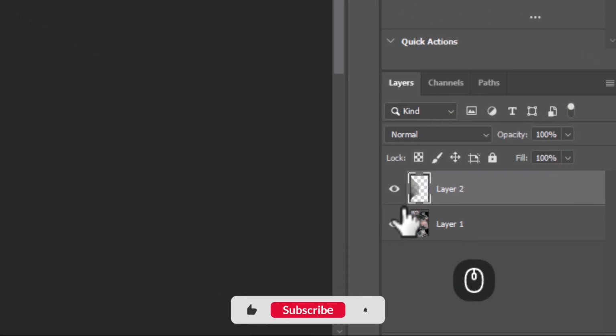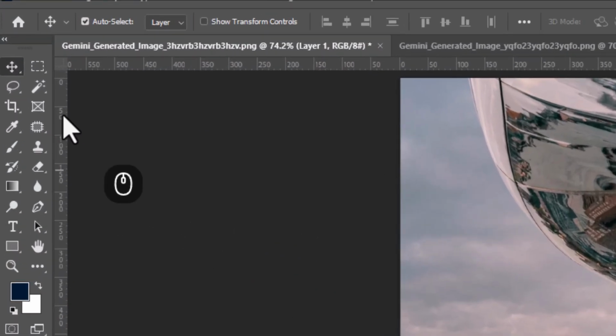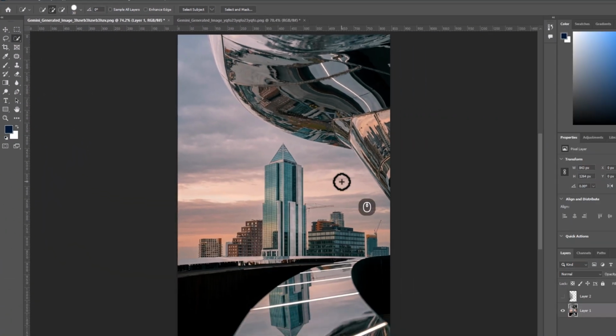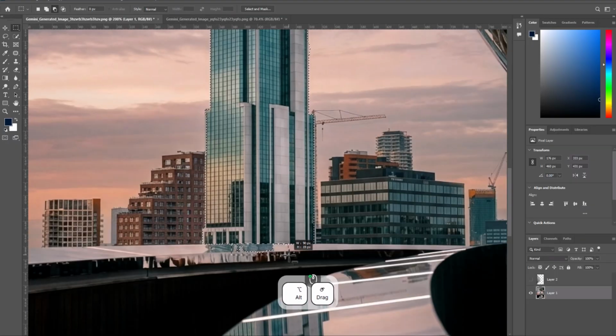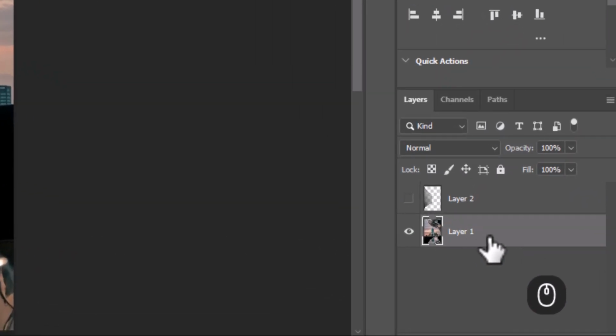Next, go to your Layers panel, hide the stretch layer for a moment, and select your main image layer. Head over to the toolbar, select the Quick Selection tool, and make a clean selection of the building. Press Ctrl+J to duplicate it.